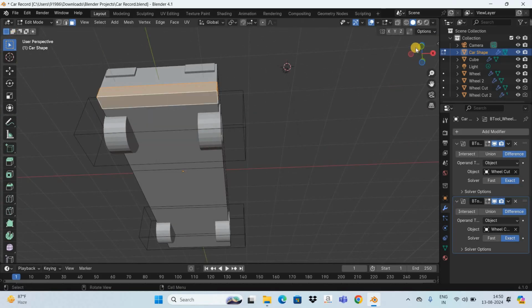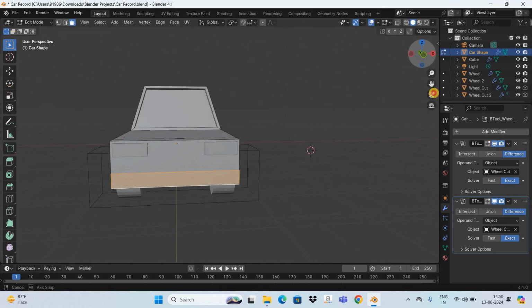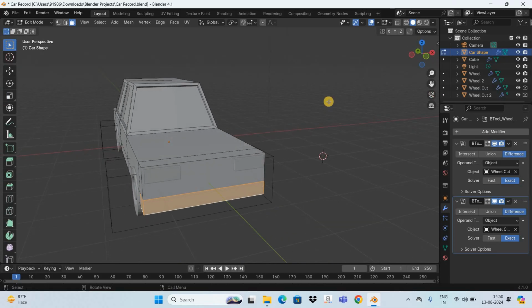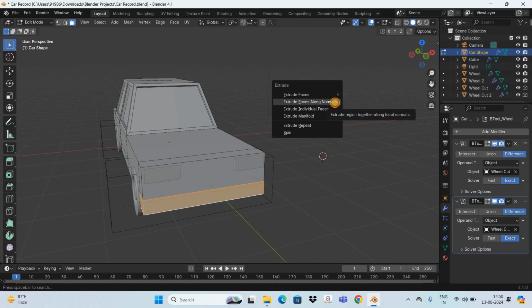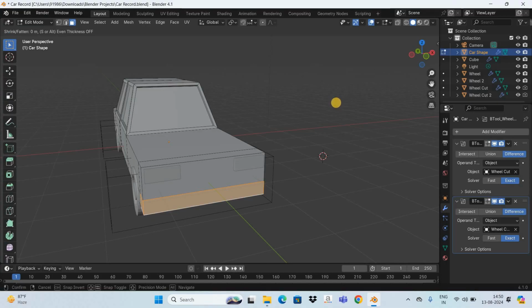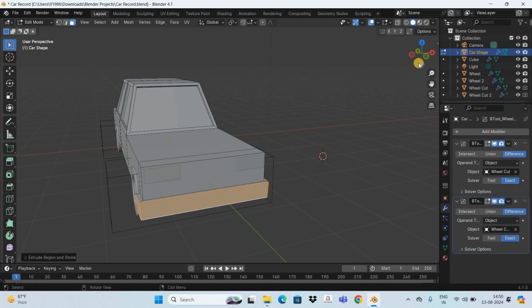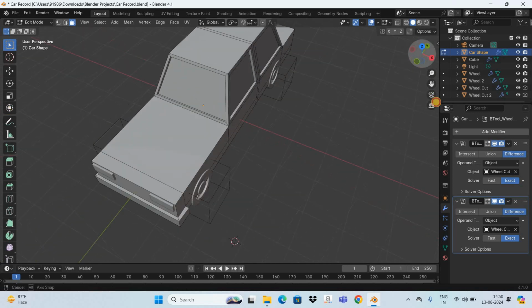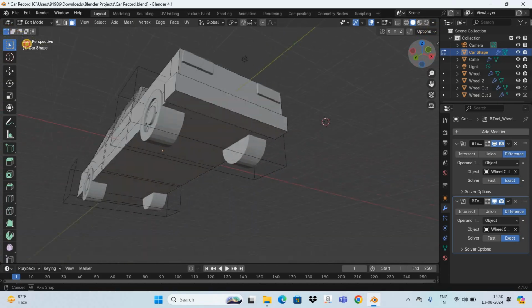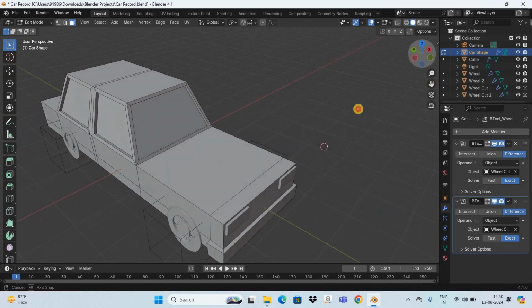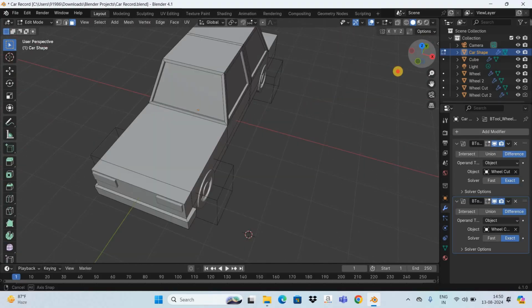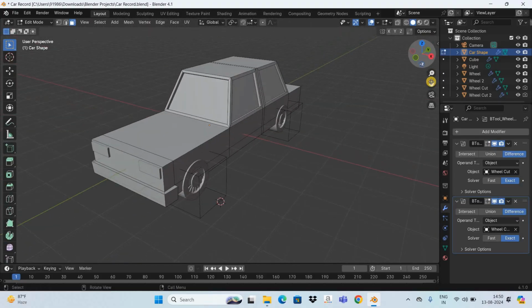Once you have selected all the faces, what you need to do next is press Alt E and select this option, that is extrude faces along normals. And now extrude the faces like this. And now if I show you, as you can see, we have created this really cool looking bumper right at the front. Now we will repeat this process for the back as well.